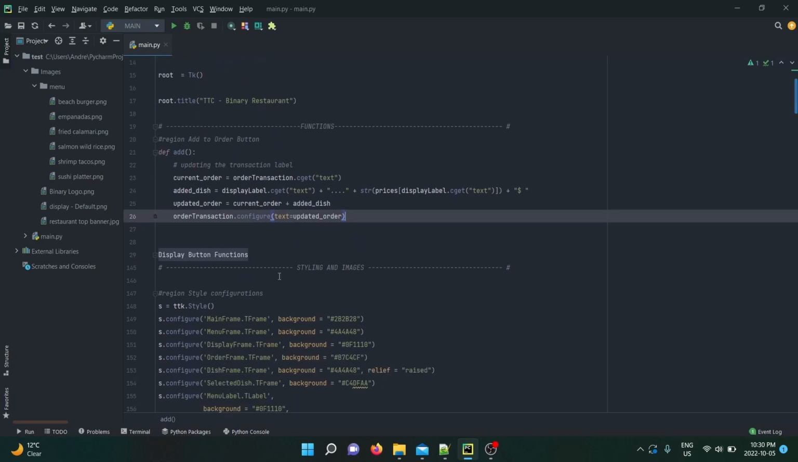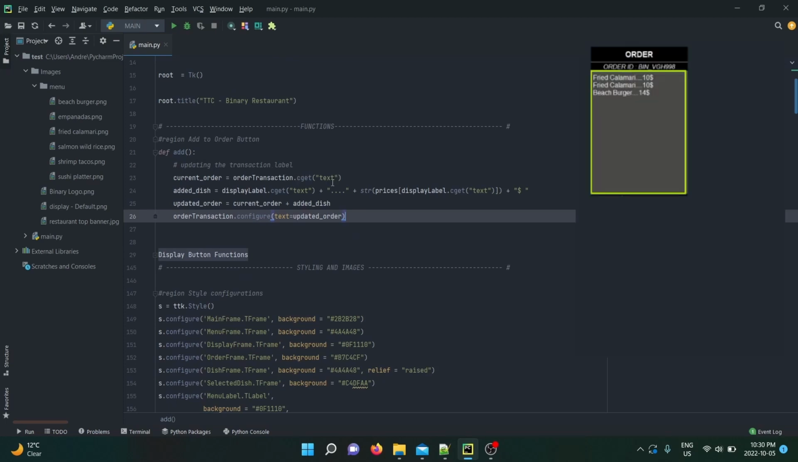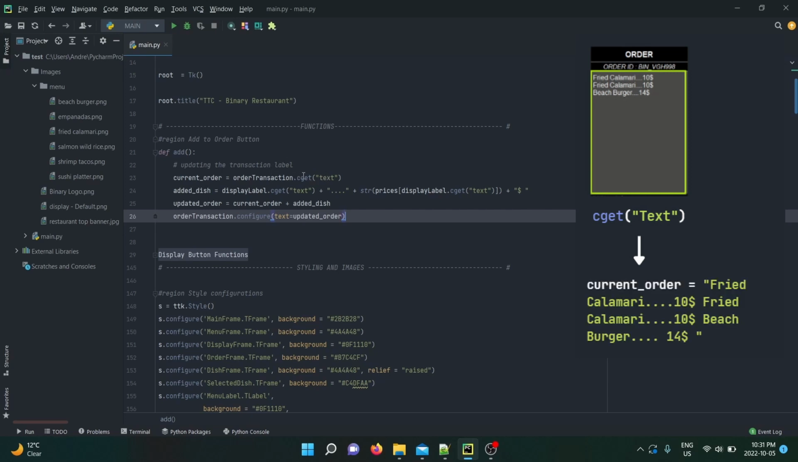What's happening here is that I'm taking the current order. This is something that I initialize. It's going to be a string. So I take my order transaction label and I get whatever's under the option of text. This is what the cget method actually is used for. So I'm getting the text that is inside of my order transaction label. You use it with labels, by the way. Why am I doing this?